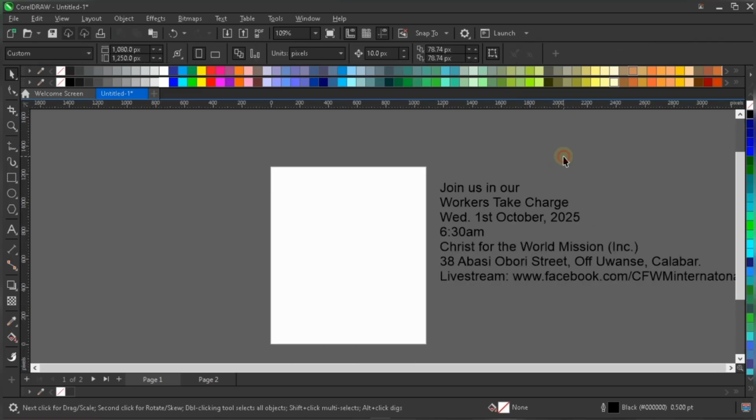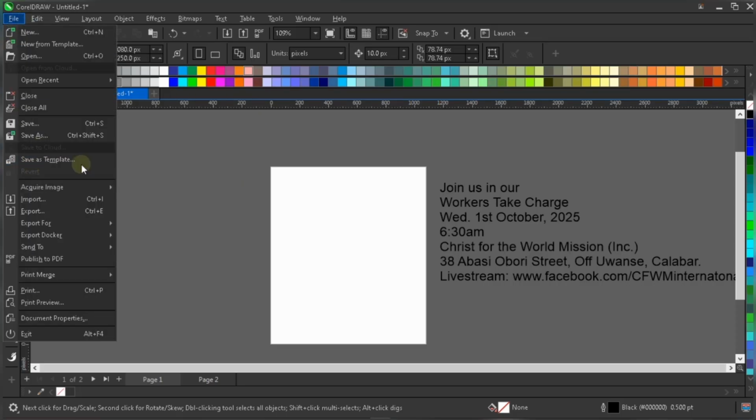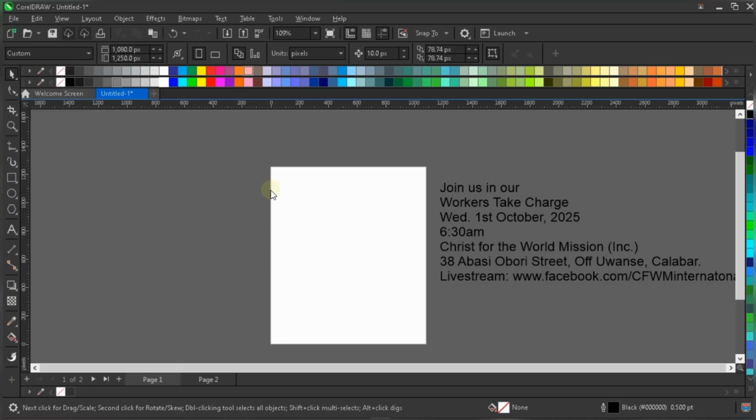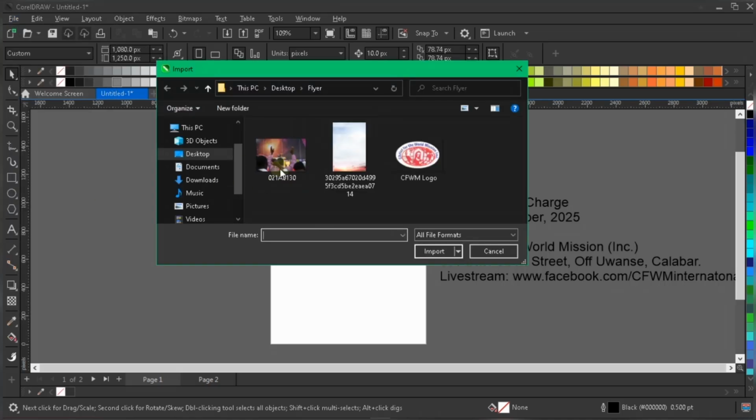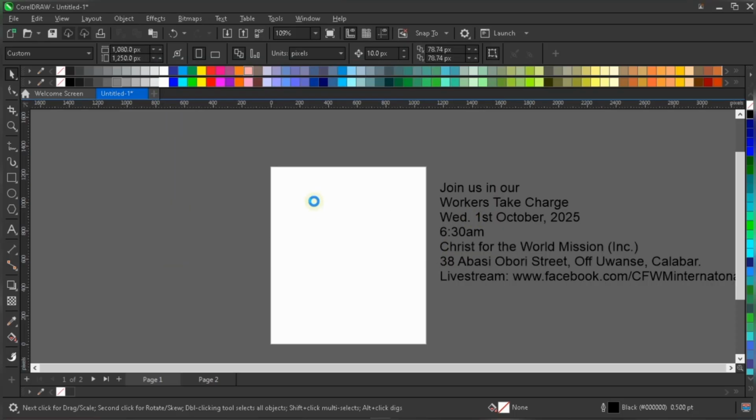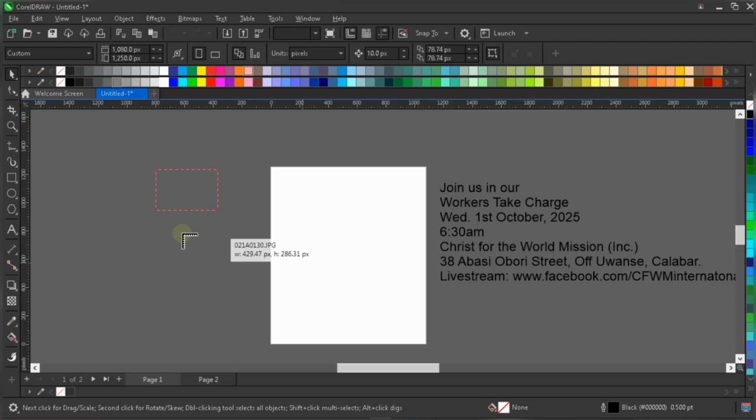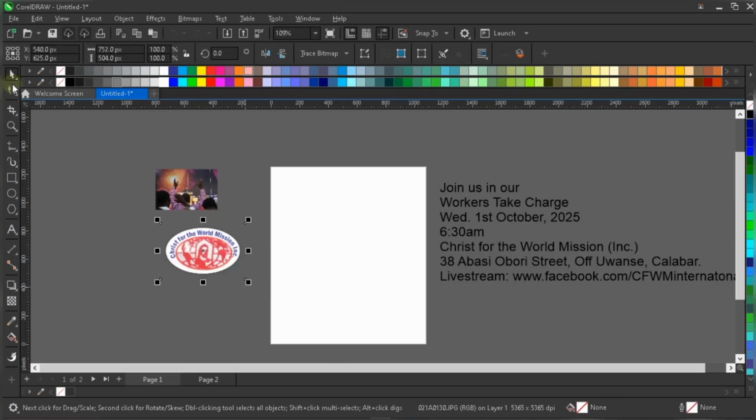Let me also bring in the picture and logo we are going to be using from the church. Okay, so let me import. So you go to your file menu. There are different ways to import. File menu, click on Import, Ctrl+I. Go to the folder where you have those pictures, I'll click on it. Let me bring in the logo and the picture first, so that we'll follow gradually.